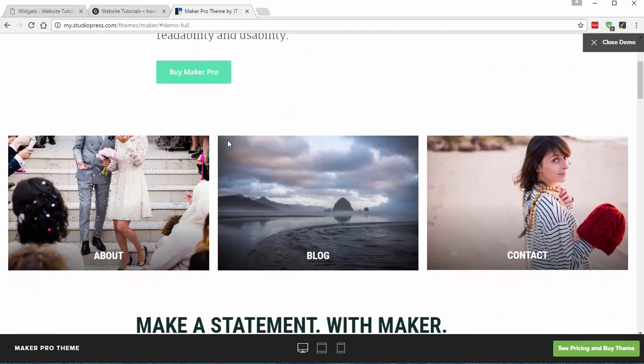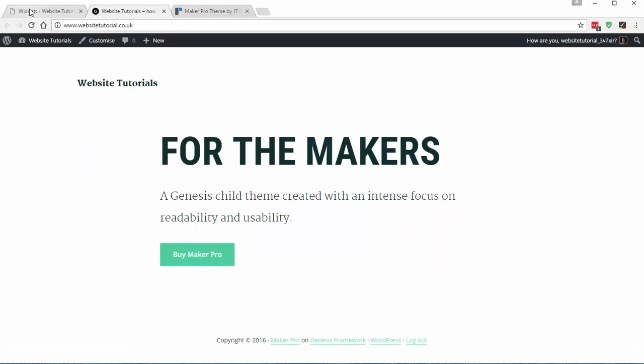Right, so the next part is putting these three images in here, and these are actually links to pages. So what we're going to have to do is create 3 pages on our site. One's an about page, one's a blog page, and one's a contact page. Then we'll assign a feature image to each of these pages, which are these images, and then we'll tell this widget area to show these pages, and it'll look like this. So that's what we need to go ahead and do now.